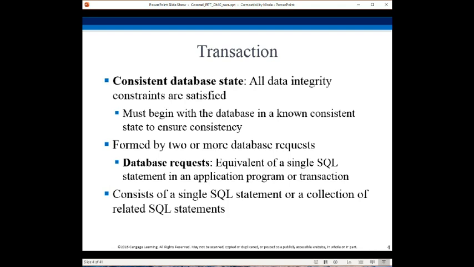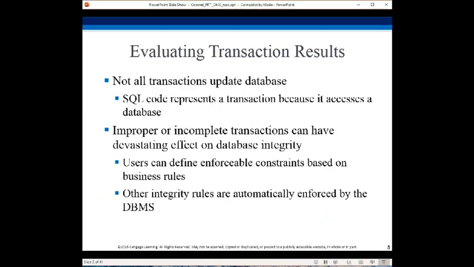So, a transaction is formed by two or more database requests. A database request is the equivalent of a single SQL statement in an application program or transaction. It consists of a single SQL statement or a collection of related SQL statements. So again, a transaction is a unit of work of program execution that accesses and updates various data items.